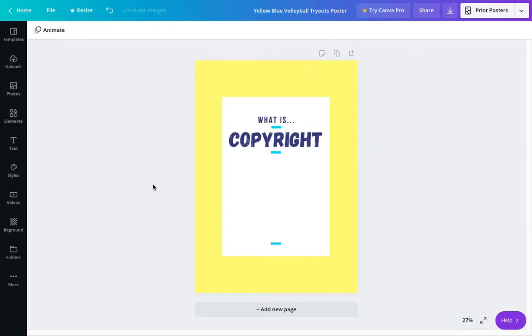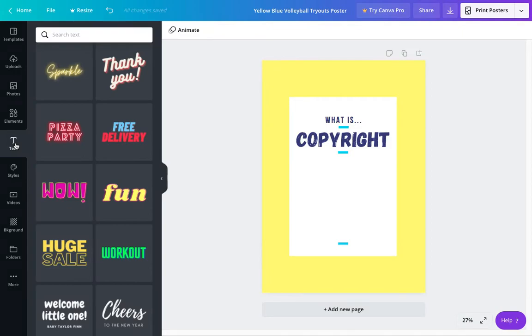What is copyright? So now I'm going to explain what copyright is. So we know we have to have our definition, and it doesn't have to be really long, but it does need to be just a short definition for your poster.